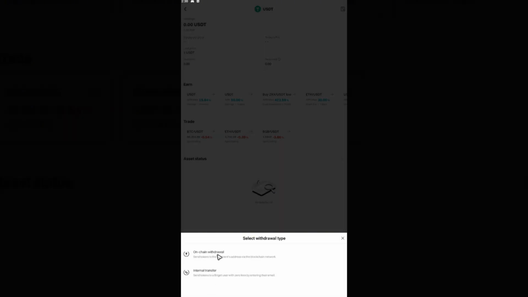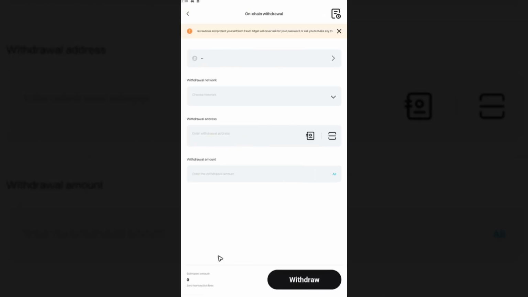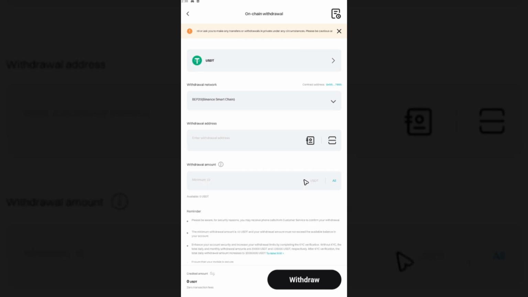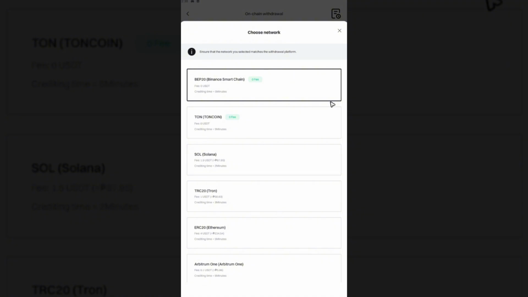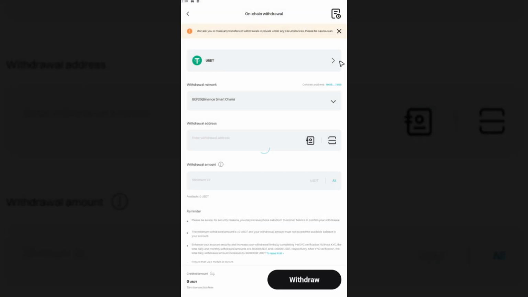Look for on-chain withdrawal, tap on it. All right, wait for the app to load. If you want to, you can change the withdrawal network right here by just tapping on the drop down. All right, just for this example, I'm going to select BEP20.